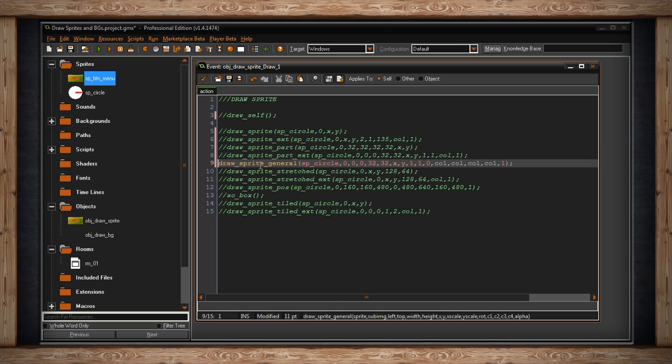The next function is draw sprite general. Now this one has the sprite, the subimage. This is the part of the circle as well, so we're going to do the left and top coordinate on our canvas, how wide and how tall it should be when we draw it, how much of the canvas is drawn, the position on screen, the X and Y. We get to do the X and Y scale. Now we get to do the rotation, and then we have four colors and an alpha.